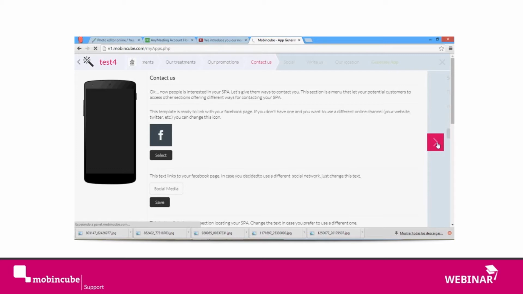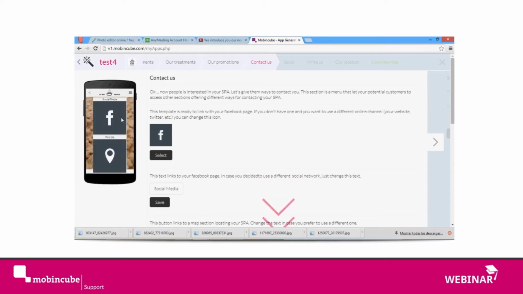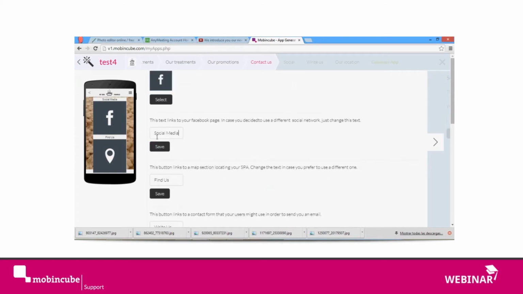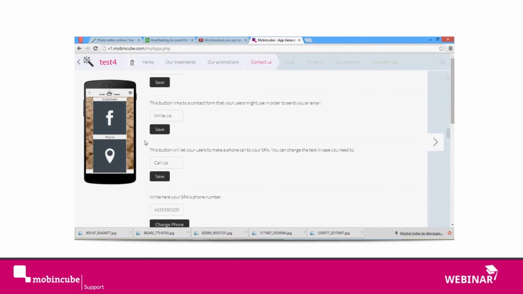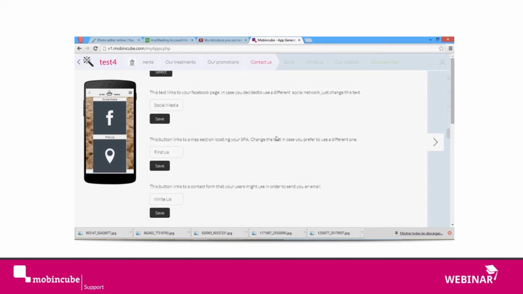And now this is the contact us section. From here, this template is ready to access some other sections. I can access my Facebook channel, or in case I don't have a Facebook channel, I can use my Twitter or my website. I can change the Facebook icon here and use a different one. Or I can change the titles of each button. The last button is like a call to action in order to make a phone call. I can change the title, or I can change the phone number I want users to call. Okay. So I'm done with this section. I just click on next.